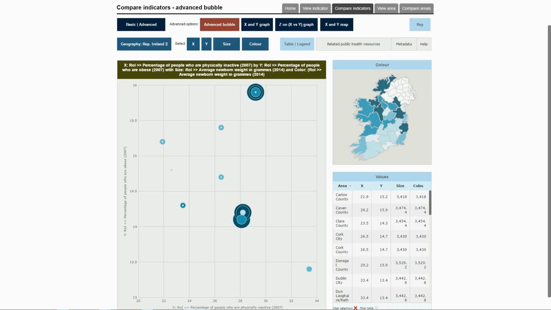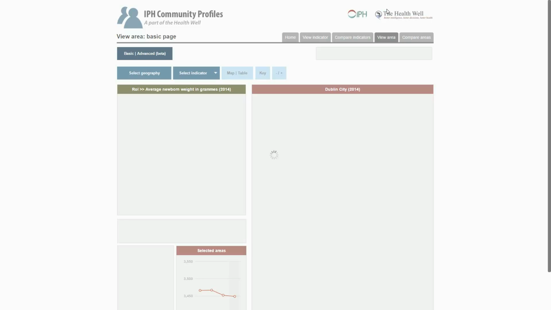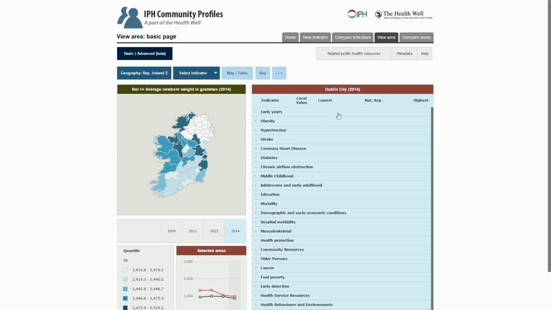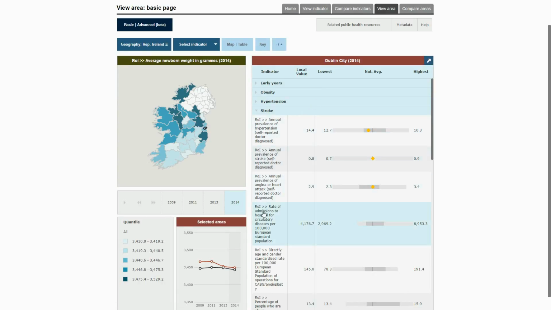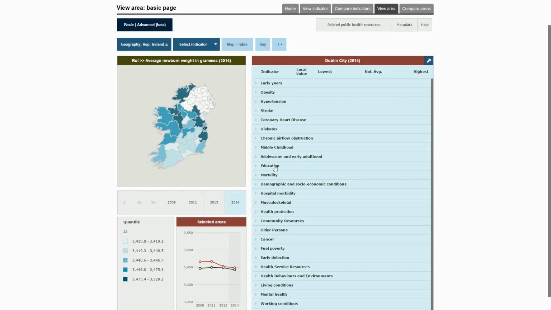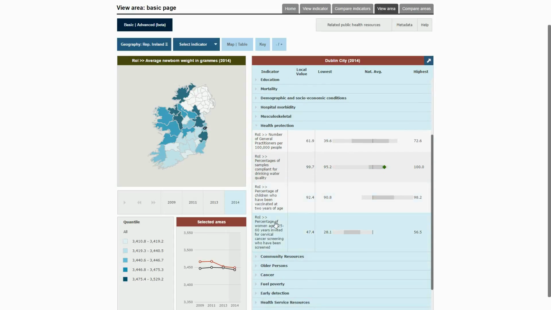Let's create a profile of an area. If you want to create a profile for a particular area based on a range of indicators, select the View Area tab on the top right of the toolbar. This view allows you to focus on all indicators for a specific area under a particular theme. The themes and indicators are displayed in a spine chart that presents the area-based indicators as a profile and shows statistical significance of variation where possible. Click on a theme name to see the indicators within that theme.